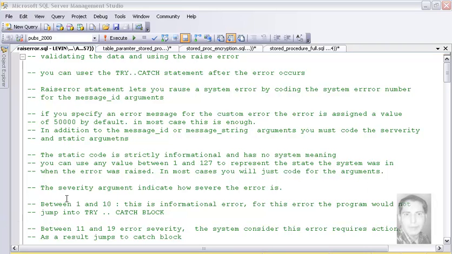The severity argument indicates how severe the error is. Errors from 1 to 10 are just informational. No big deal, nothing much will happen. It is just for information. But if the error severity is between 11 and 19, then your code jumps out of it and goes to the catch block.